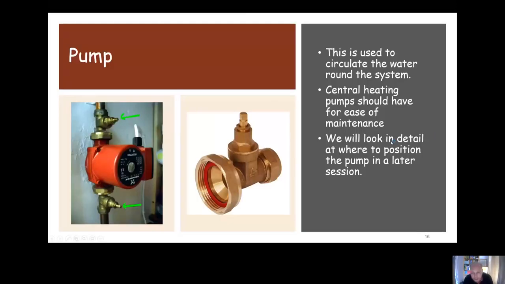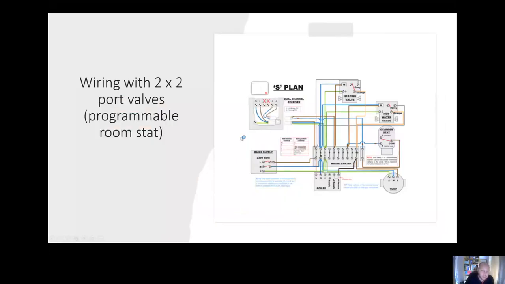We're going to look at where to position the pump in next week's session, but what we are going to do very briefly now is look at the wiring. The wiring is essentially what makes up boiler interlock, and you can see we've got a fused switch spur here, 230 volts coming in. This is what we would describe as the permanent live, and we have a permanent live connected to just a couple of things. We can see a permanent live connected into the boiler here. We've got a permanent live going into the programmable room stat here. And we have a permanent live going off to the motorised valve for the heating, and also the motorised valve for the hot water.